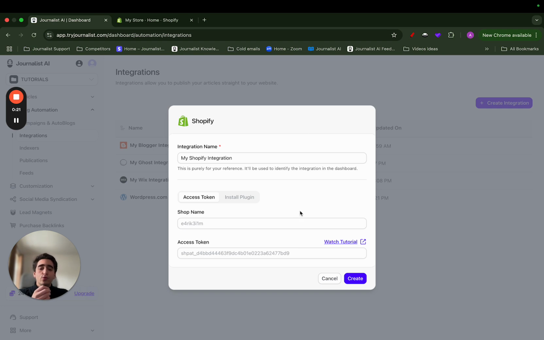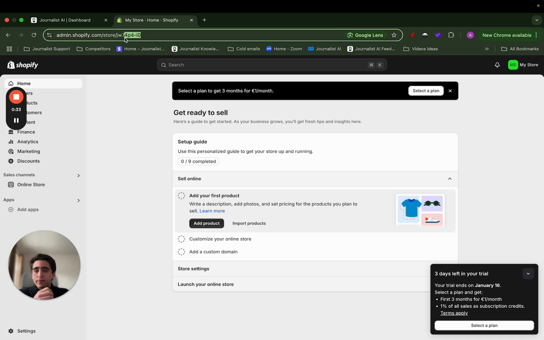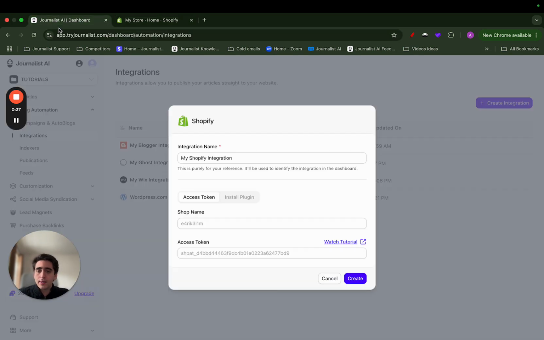You will see these two fields, the shop name and the access token. To get the shop name, you should go to your Shopify dashboard, right? In the URL, you will find this combination of numbers and letters that you need to copy, and you will paste it here under the shop name field. After that, we need to configure our access token, which is an API key.